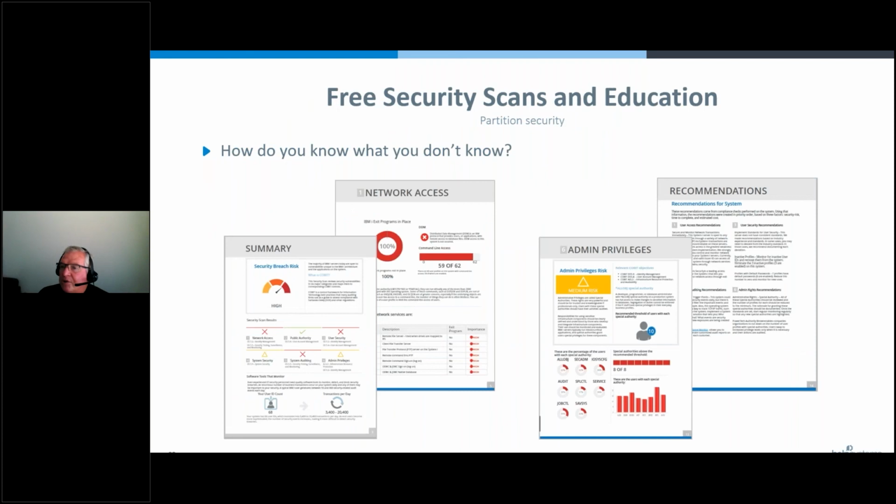Now, the other thing we do at HelpSystems, I like what Dan showed in security. We go a step further with our free security scans. This is something you can download to your server. We have many customers that run our free security scan on an annual basis. They want to see, am I getting better?